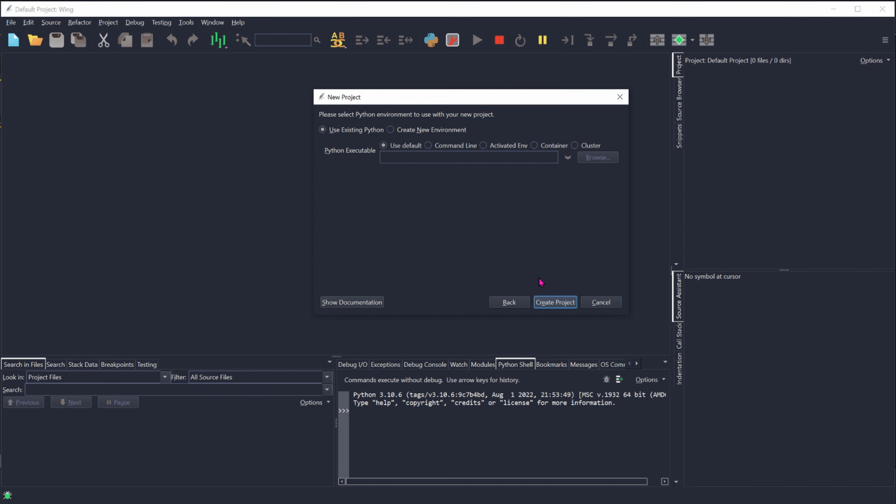And what we want to do is point Wing to the Python executable that is compiled to work with Maya. We don't want to use any other Python version that we might have on our system.